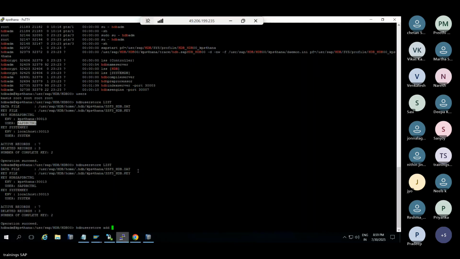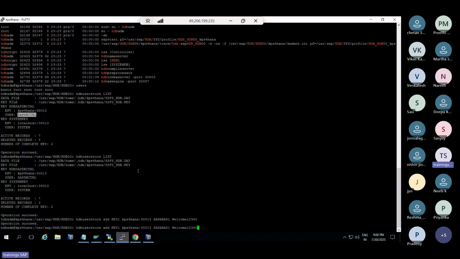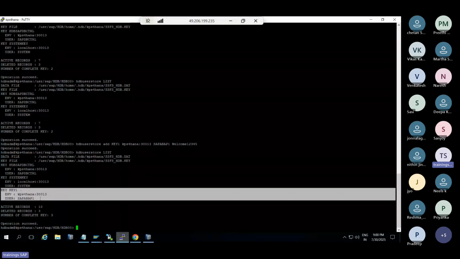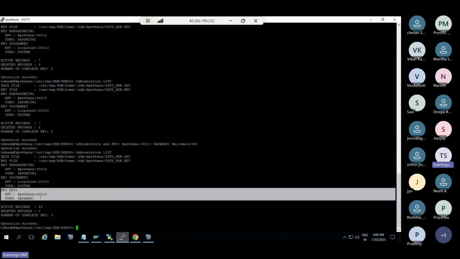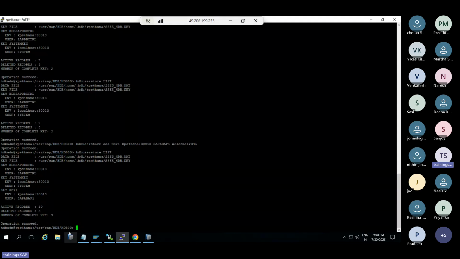Then add, then key. What is the key? Suppose the key, then your schema details: the host name, which is your Linux host name, the instance number, then the schema SAP, and then the password, which you can maintain here, so that the entry will be added to the system. If you execute hdblcm, there is a key and the entry got created here. We need to add the entries here, then only SAP can talk to the database via this entry, via the schema that you created here.